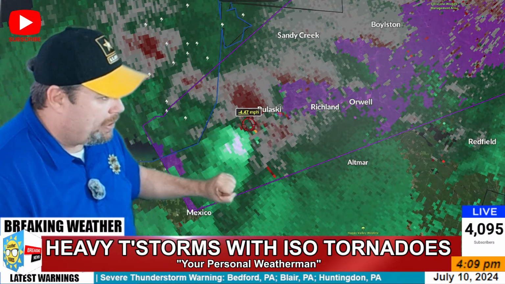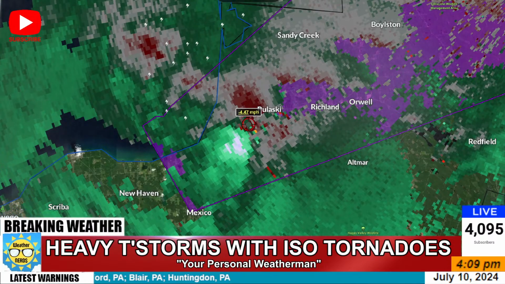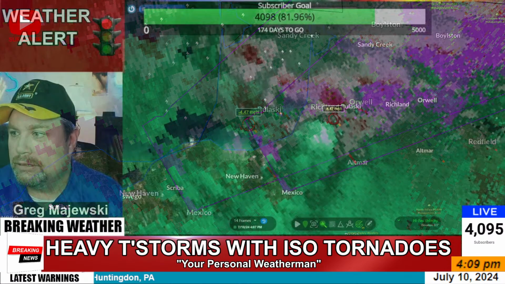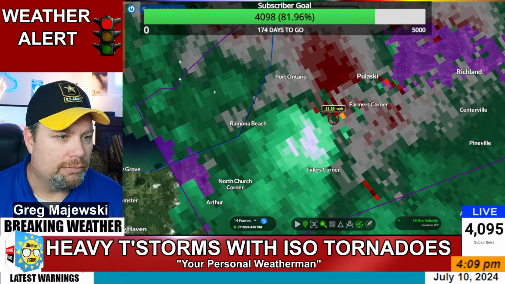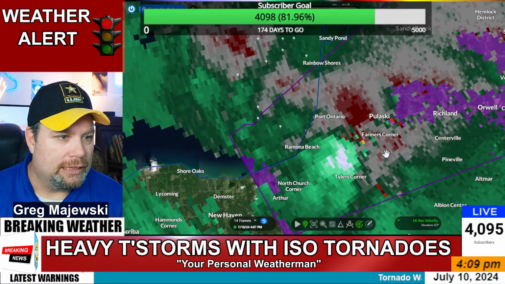So this kind of moves up here. Yeah, it's a pretty good rotation in there. That's not looking bad. Not looking bad at all. Let me zoom in a little closer. Farmer's Corner. Yeah, that's pretty.